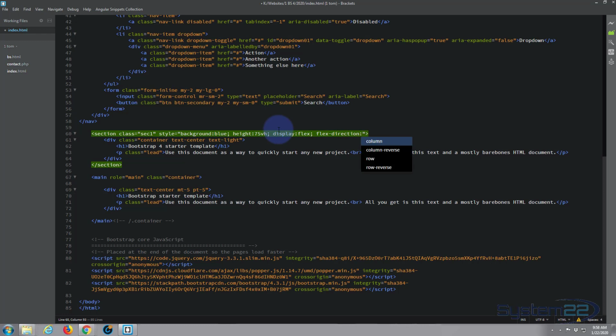and we want that to be column, so that's basically up and down. And we want to say justify content, and we want it to be in the center. So we'll say justify-content colon, and we want it to be in the center, semicolon, in case we want to add some more code.